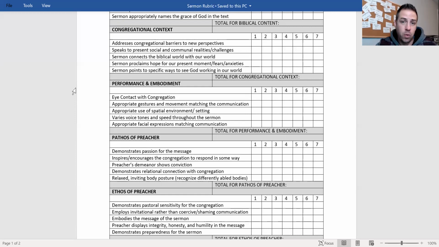Jesus does that a couple of different ways. One, he says, you've heard it said, but I say unto you. That's addressing a congregational block very directly. In parables, Jesus draws out those barriers by going around it and avoiding the initial question to really get at the heart of something. So it doesn't necessarily always need to be direct, but are those congregational barriers being addressed?